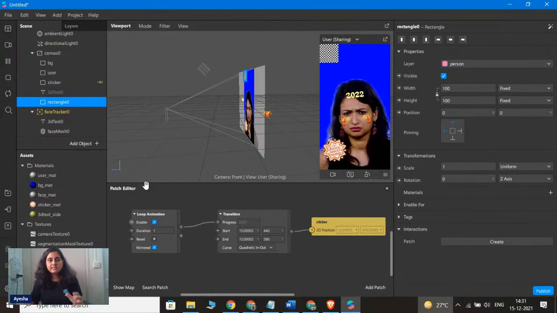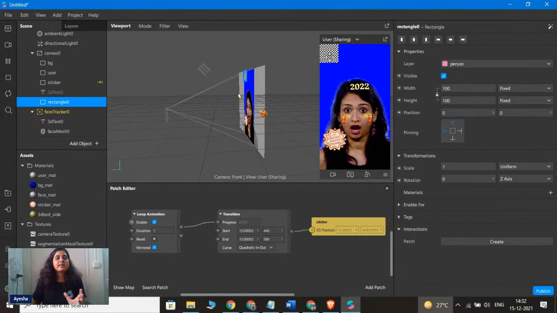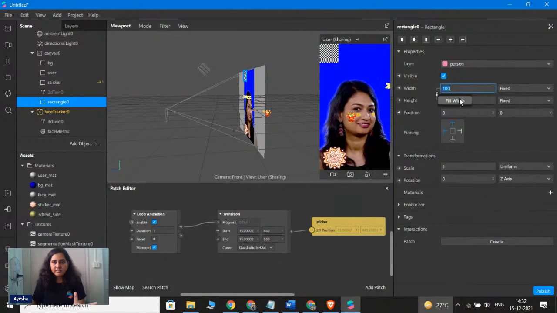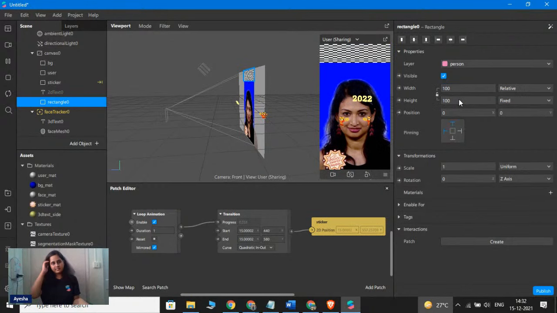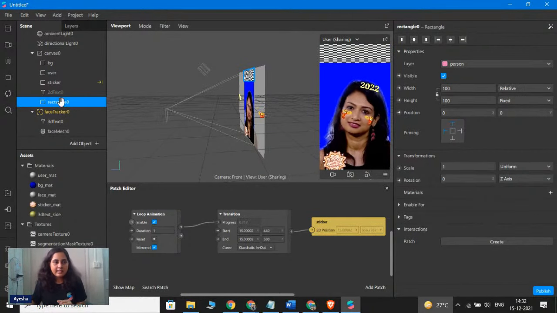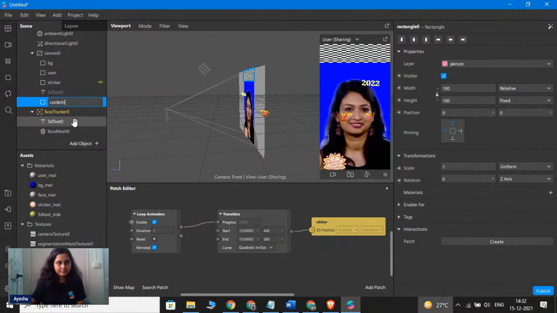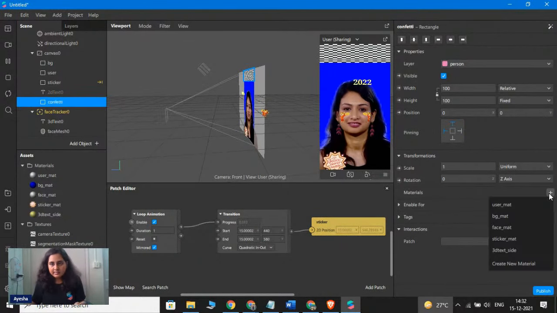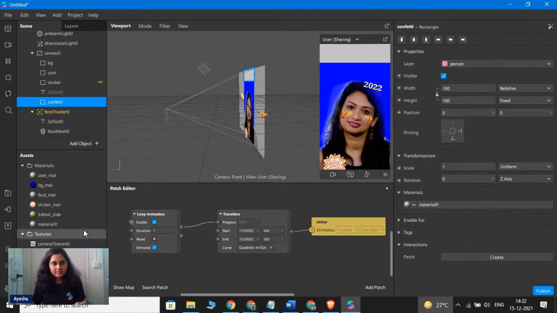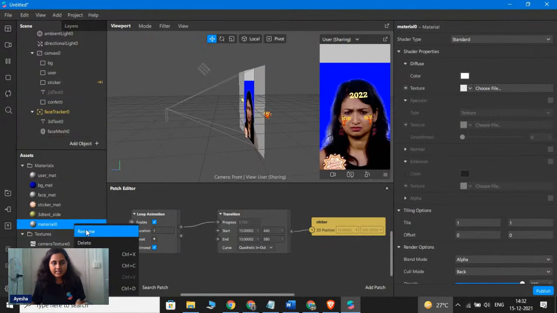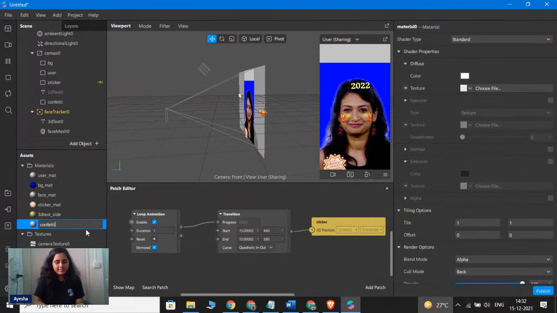Now, since I want the confetti to stay at the top and it is already at the top for now, I'll just fill the width for it. And I'll rename this to confetti. I'll create a new material for this, and I'll again rename this to confetti mat.